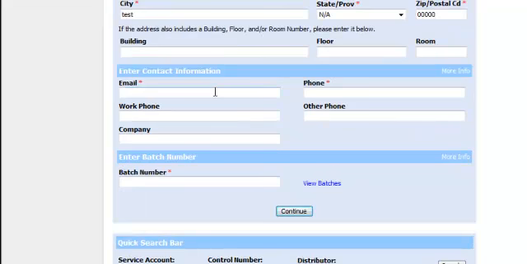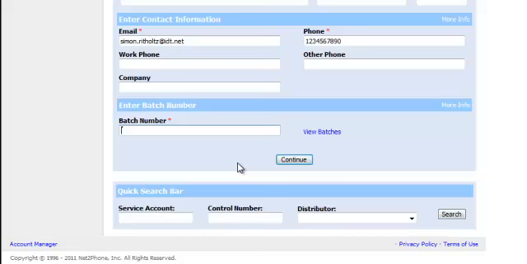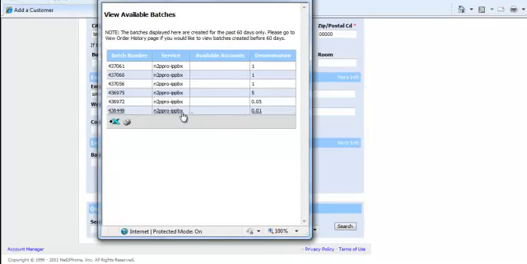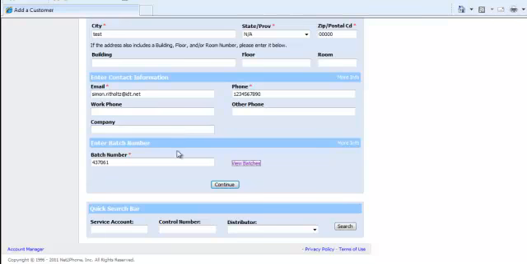At this point, I'm going to put in the email address. I'll put my email address for this. I'll put in a fake phone number as well. And for the batch number, I'm going to click this link over here, View Batches, and I'm going to select the batch that was just created, which is the top one.